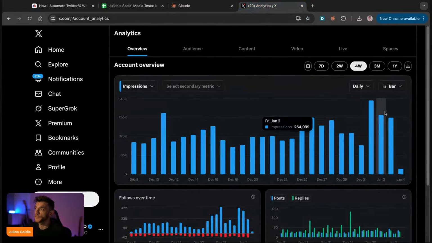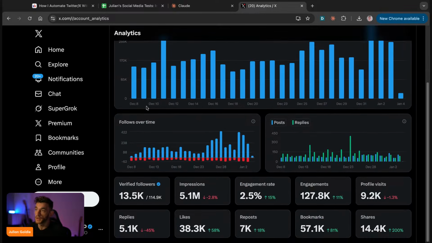So you can see, for example, these are our analytics over the last few weeks, and we're gradually breaking through these plateaus. We're getting some amazing results, etc. You can see our followers and follows over time. We get more and more, and you can see the engagement rate, right?